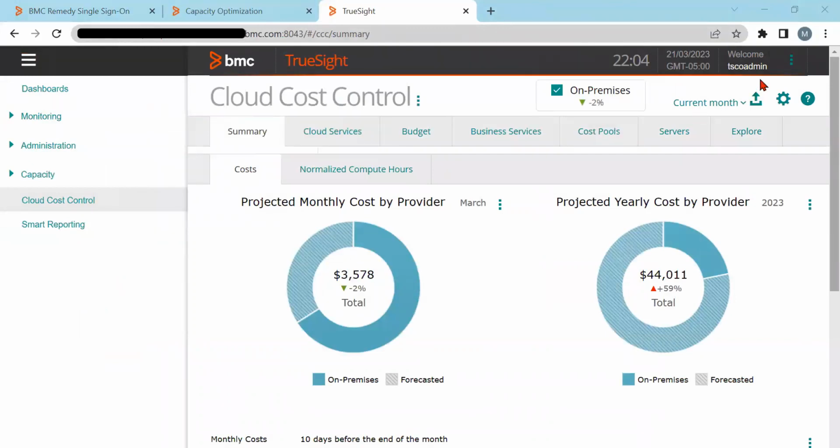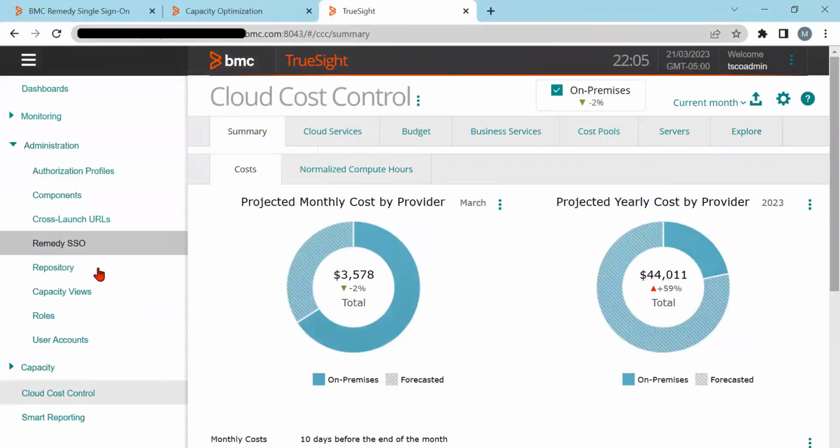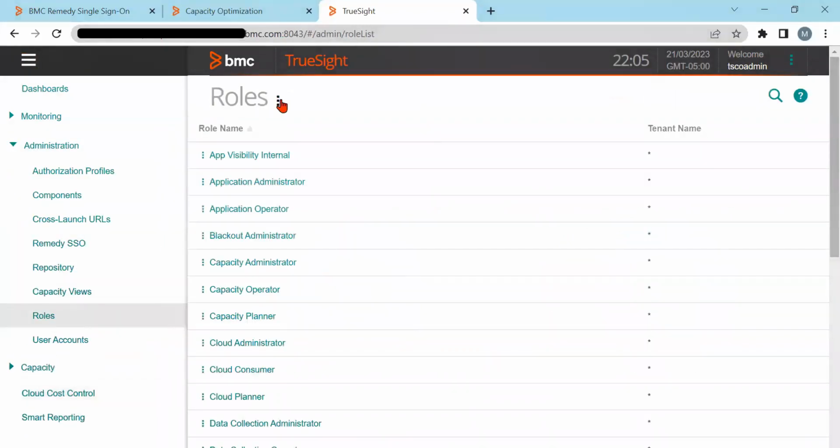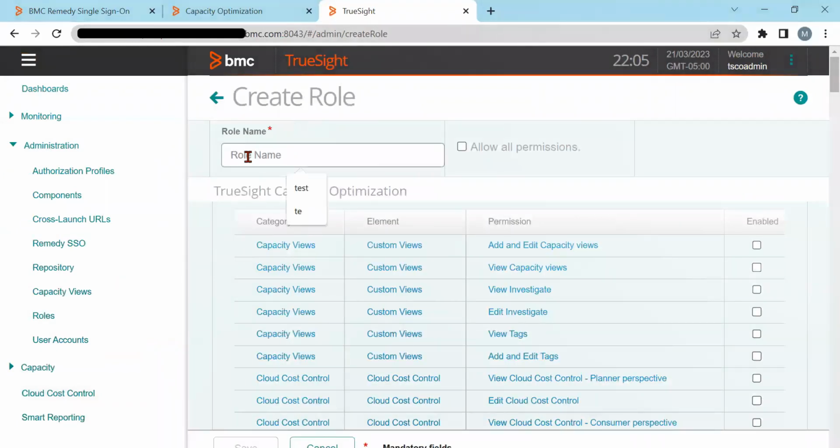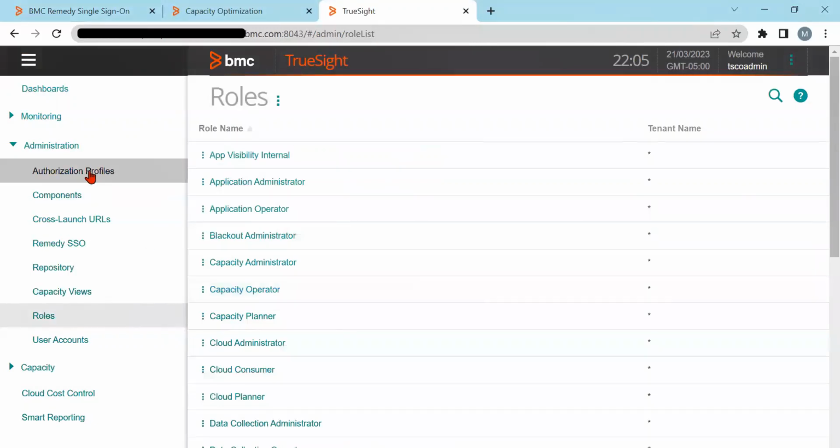Last part is on the presentation server. I logged in as an administrator here. Let's go to administration. Let's go to roles, click on the three dots, create a new role here, and enable the privileges you would prefer to assign to this role. Then click on save, and then go to authorization profile.